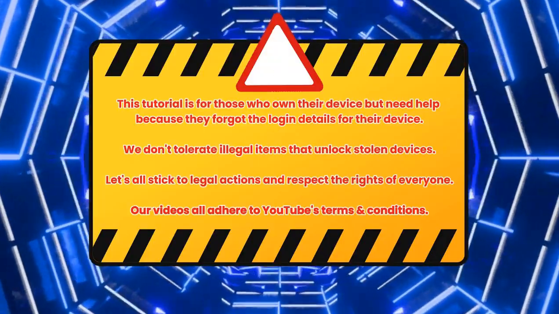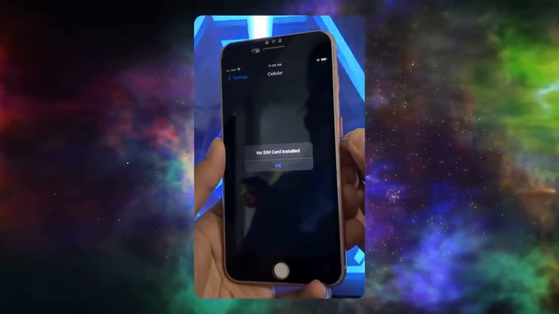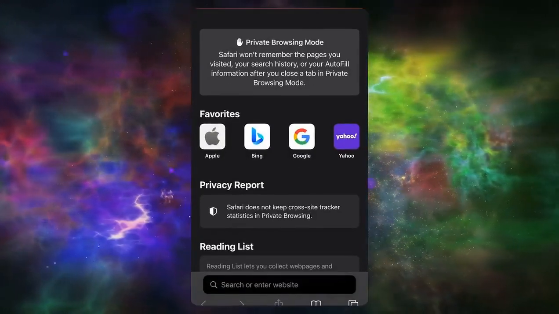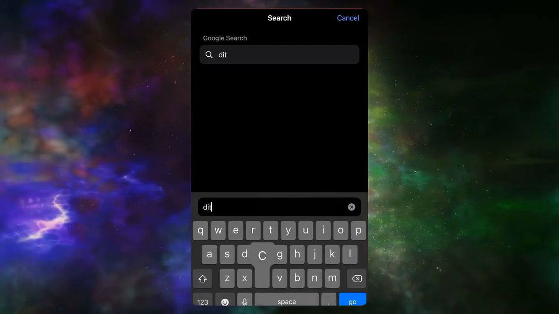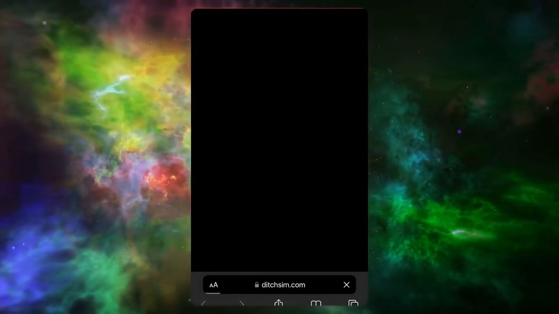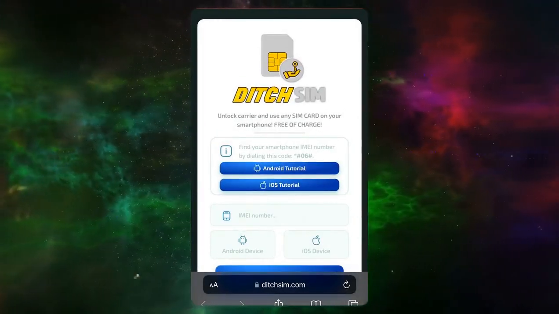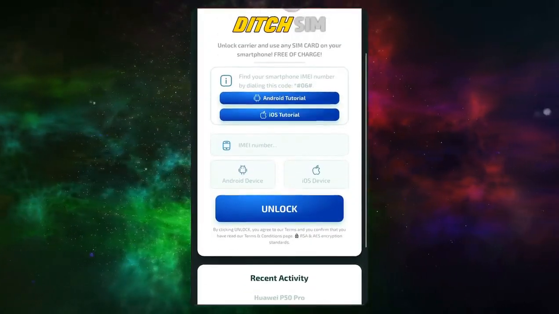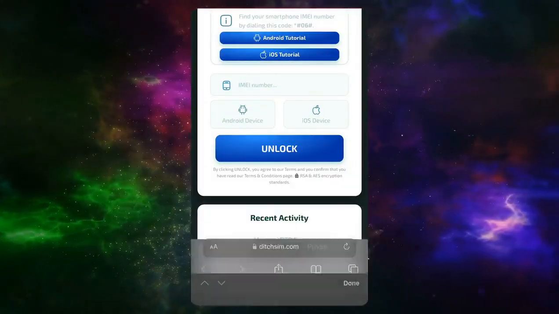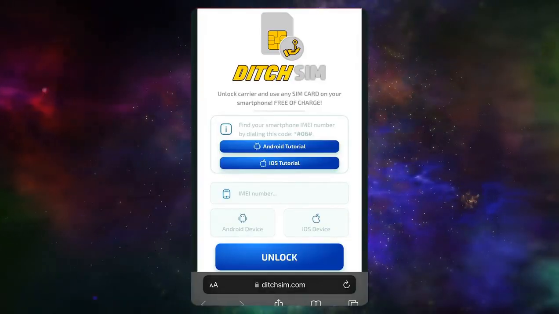All clear? Let's go. To begin, I will take out my SIM card with this eject pin key before beginning the procedure. Next up, use another phone, launch your browser, and navigate to ditchsim.com. Remember that you can use any phone or even desktop to reach this website. At this point, you're going to need to enter the details of the mobile device that you want to unlock. You need to input the IMEI of your phone because that is the code that is needed to unlock your smartphone.